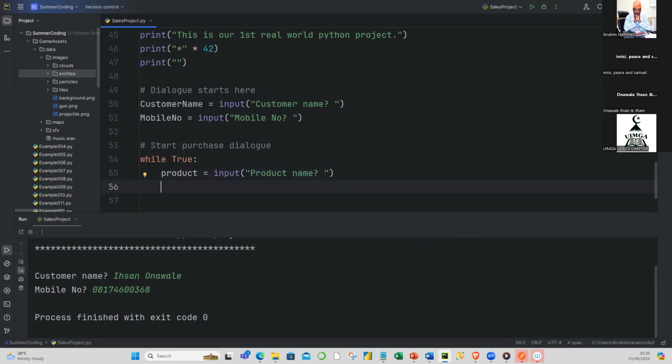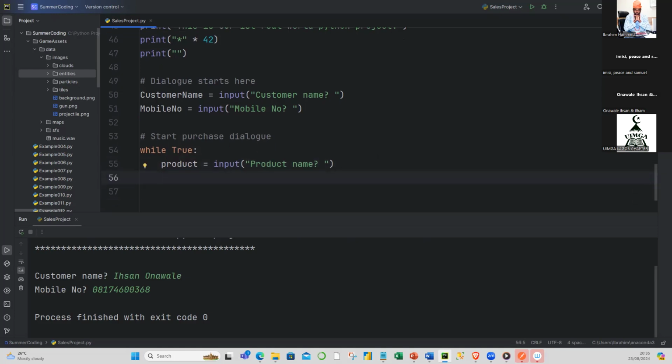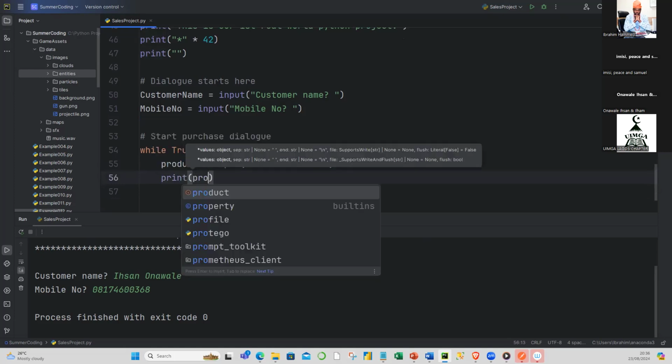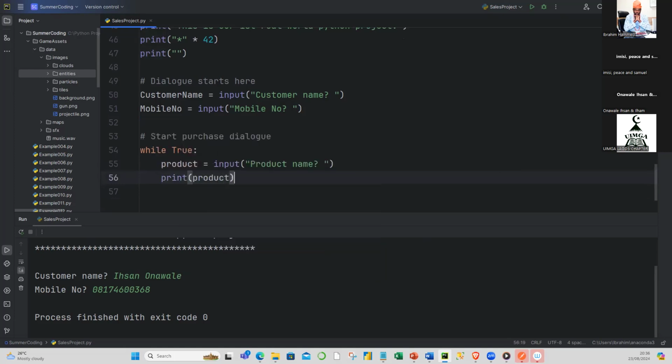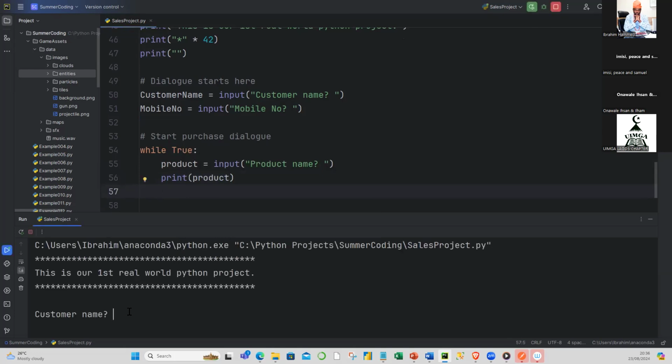And before I accept the product name, remember what we did yesterday with validation. I'm sure you can recall. As it is, let's do something here. Let's just say print product, because we'll be testing as we go.